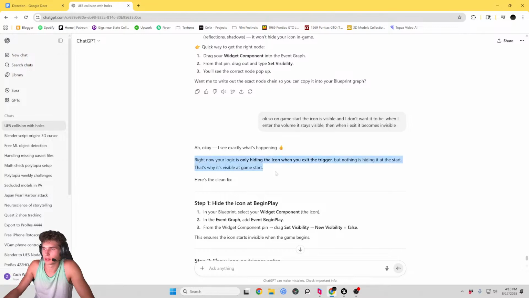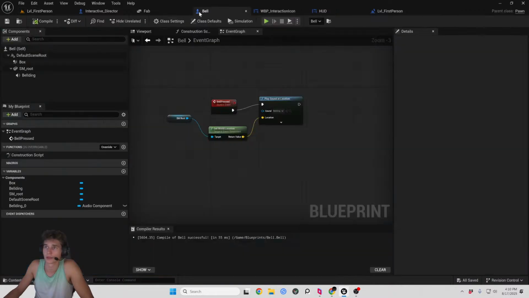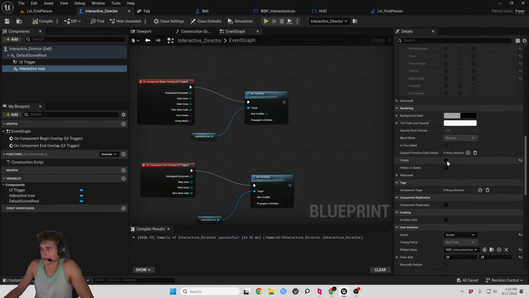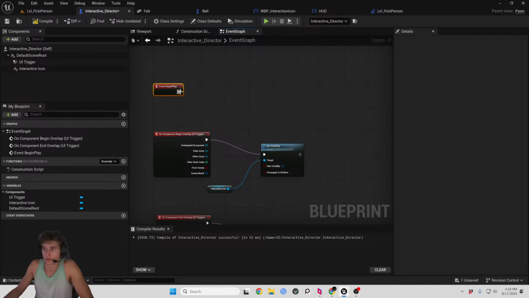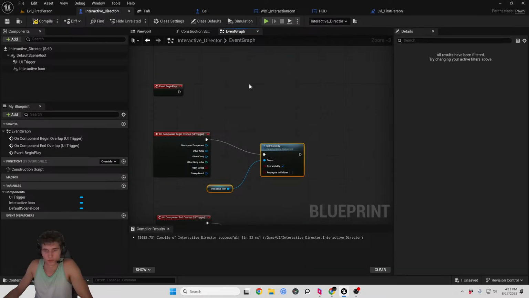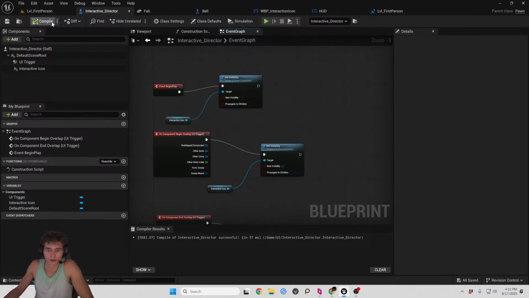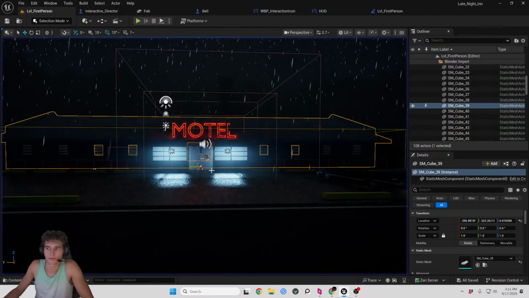Okay, this sounds like a made-up explanation, but we're gonna try it because it is set to not be visible at the start of the game. So I don't know why it's visible, because you see here, visibility is off. It shouldn't be turning it on, but well, guess I'll do what ChatGPT says to do. Set it to off. Let's try again. And it's still there.